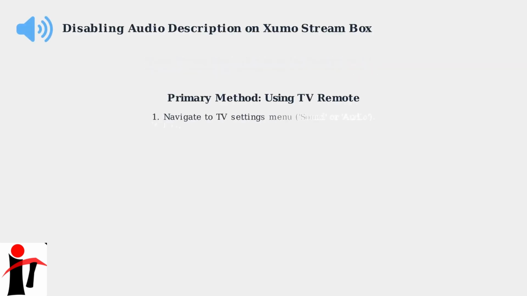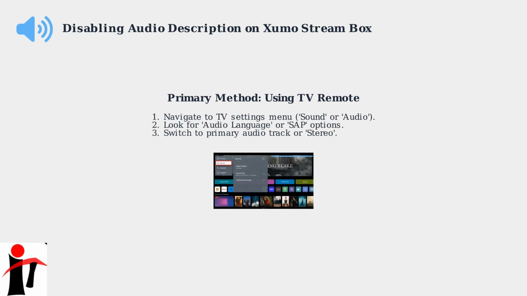The Xumo Stream box includes audio description, which narrates on-screen visuals for accessibility. To disable it, the primary method uses your TV's remote. Navigate to your TV's settings menu, typically under Sound or Audio, and look for options like Audio Language or SAP. Switch this to the primary audio track or stereo.